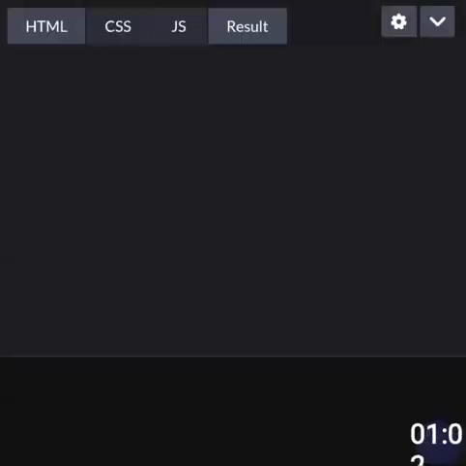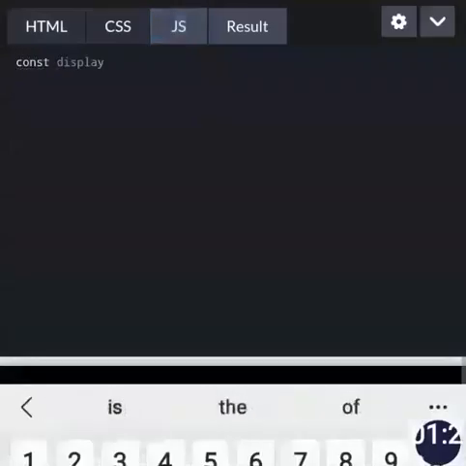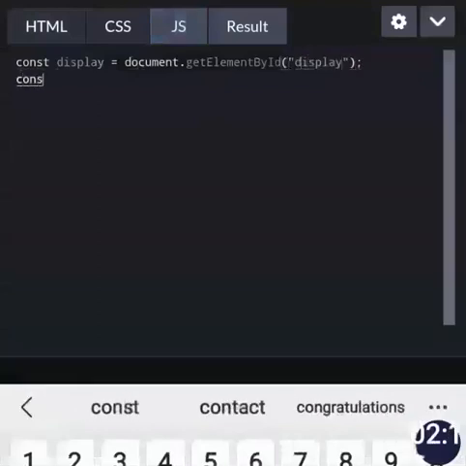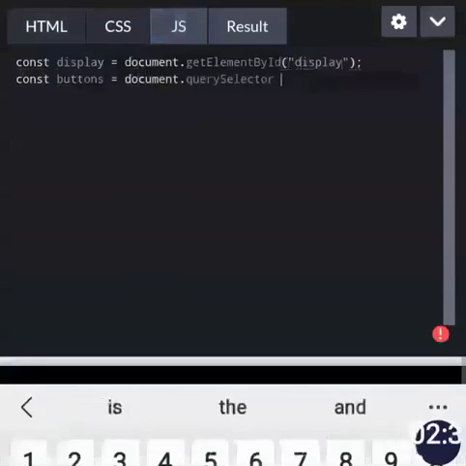So now when you click, nothing happens. Why? Because we haven't done the JavaScript yet. So let's do the JavaScript. Okay. So let's start. So we make the variable display, and then we grab the element with the ID of display. Remember, with the ID of display, which will be styled in your CSS.